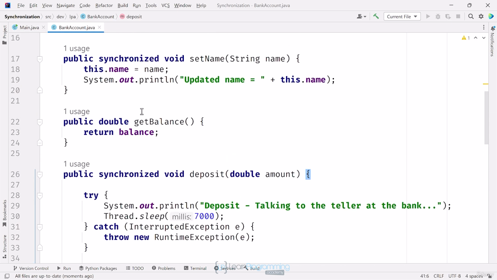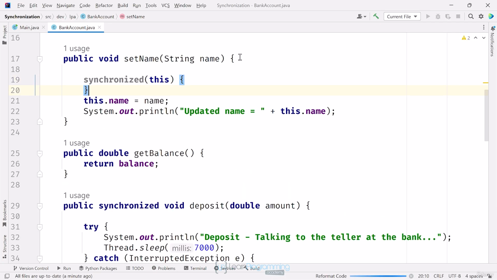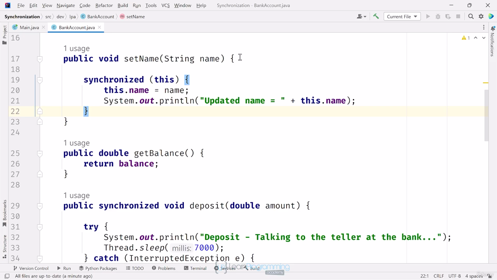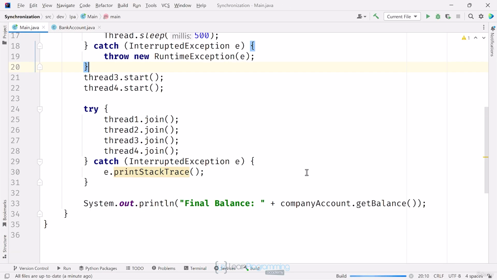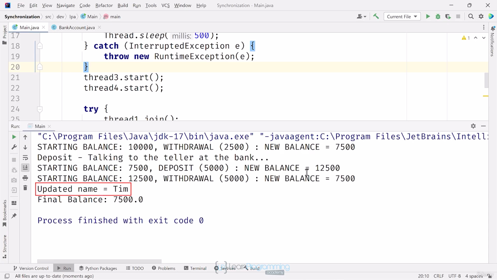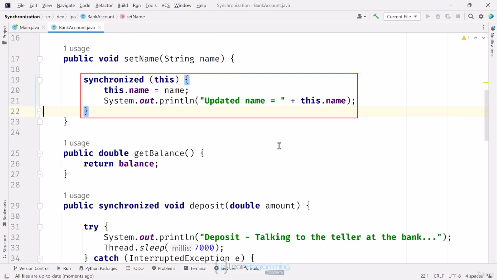Now, I'll change my setName method to use a synchronized statement instead. I'll add the synchronized statement around both statements. And I'll again synchronize on this. Let's see if that helped the situation. I'll run the code a couple of times. You can see that updating the name is blocked until the conversation with the teller ends. Even though I'm using a synchronized block in my setName, I'm synchronizing on an instance, and that's going to get locked by our long-running deposit method.